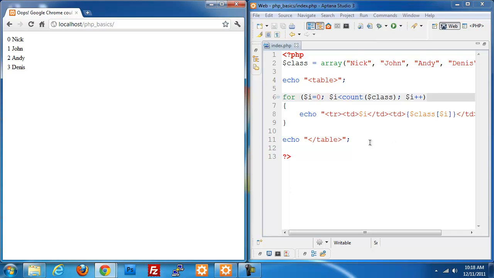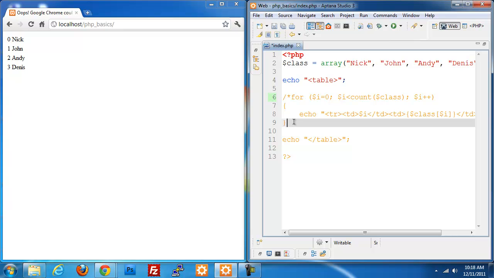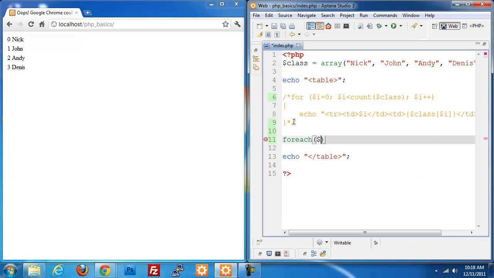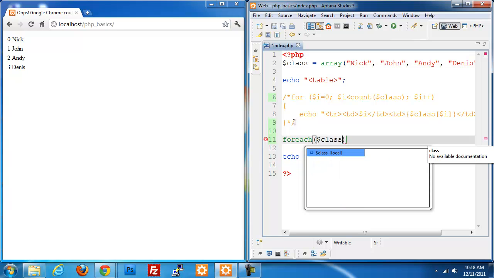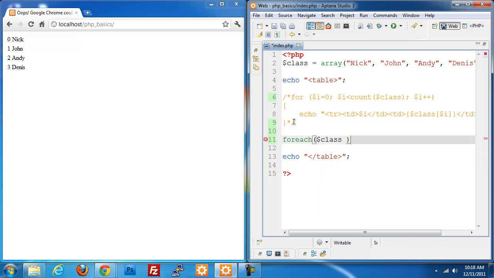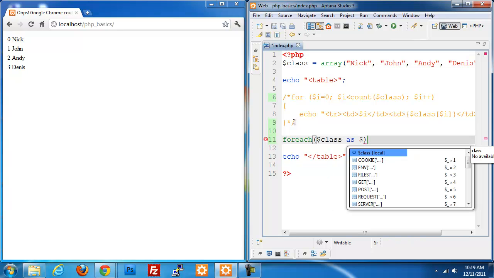That's one form of a for loop. I'm going to go into a foreach loop as well, which I'm just going to comment out this for loop here. And then I'll do a foreach. And you pass in the array that you want to use as data. And then for each of those items, you say as, and you give it a variable, and it'll assign each of those items within that array to that variable.